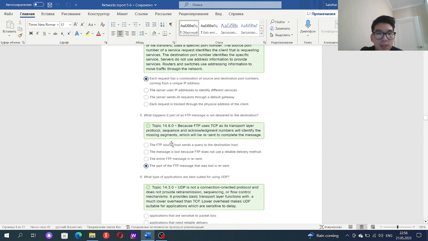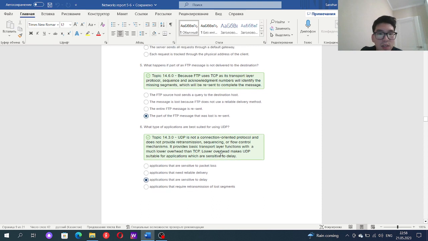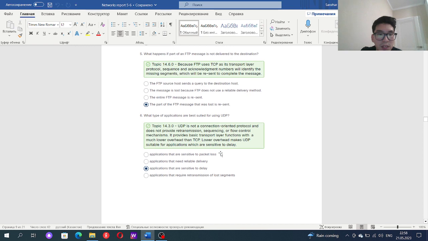So 14.6.0, what happens if part of an FTP message is not delivered to the destination? The part of the FTP message that was lost will be resent. What type of applications are best suited for using UDP? It is the applications that are sensitive to delay.